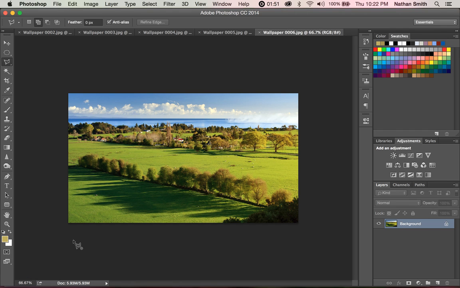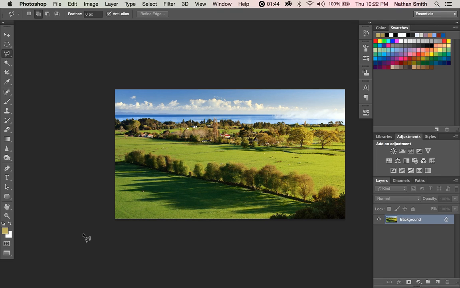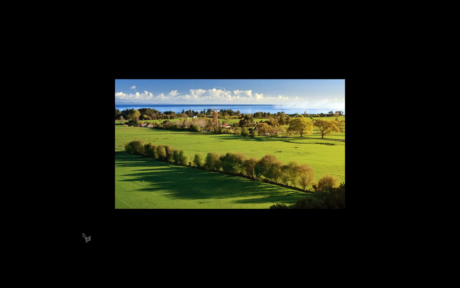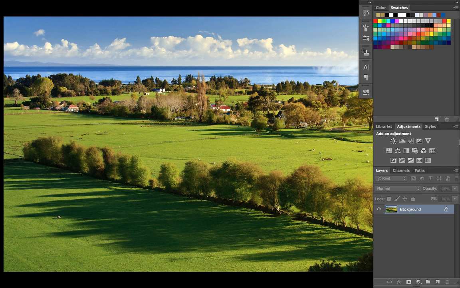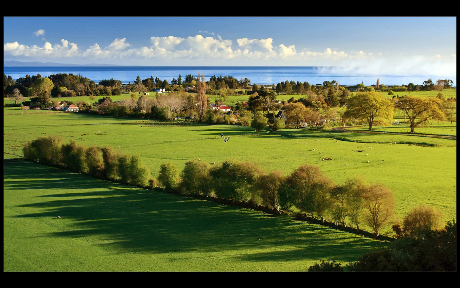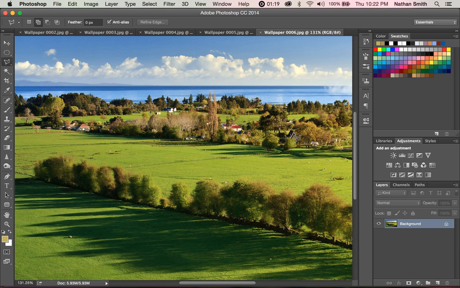So again, if I cycle through those, that way you can look at your image without any clutter on the screen. However, if I push my cursor over to the left, I can see my tools. If I push my cursor over to the right, I can see my panels. Let's flip back over into standard mode.